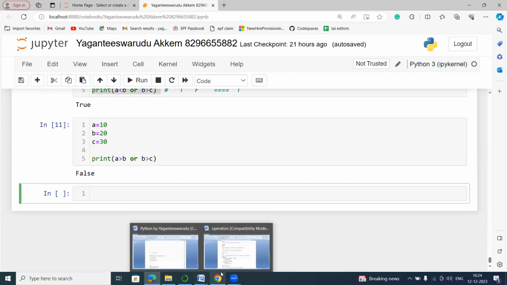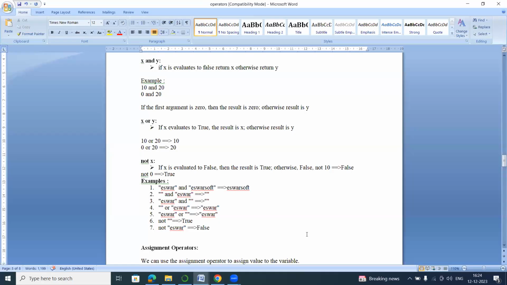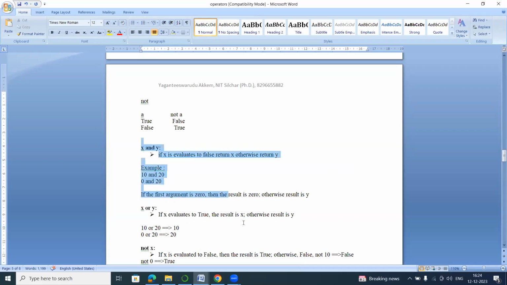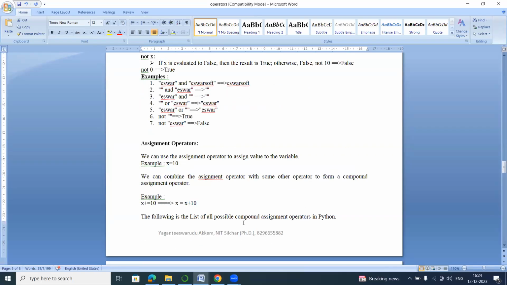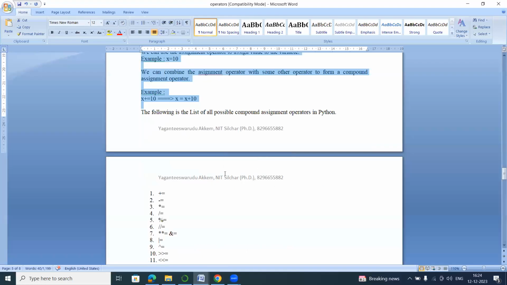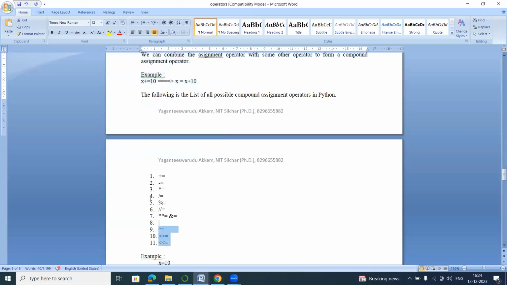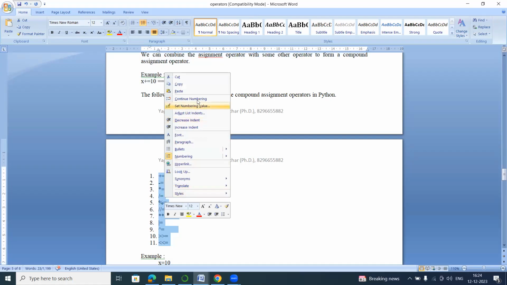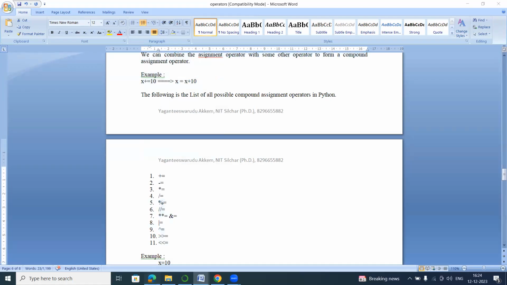Based on our requirement, in future applications, wherever it is required, we are going to use these operators. These are logical operators. Next, assignment operators, or simply we can say shorthand operators also. Shorthand operators.